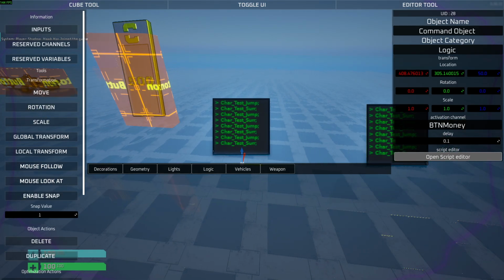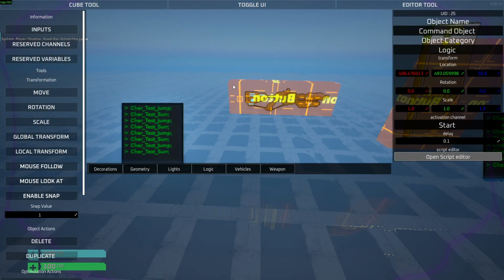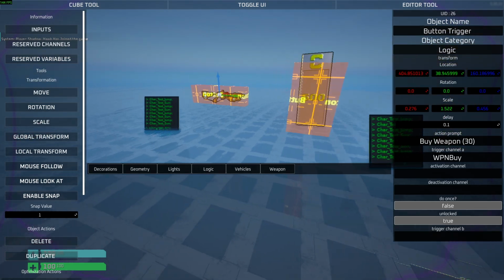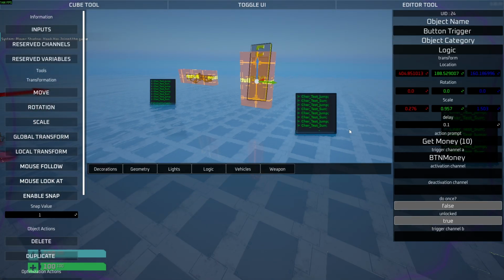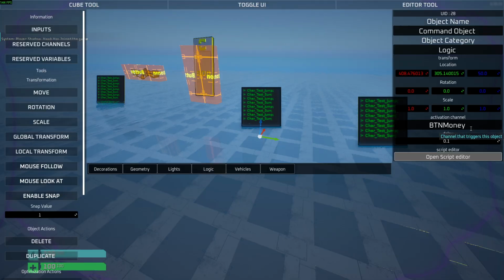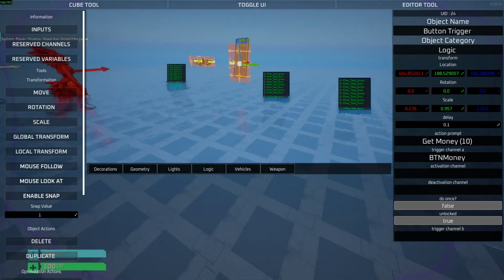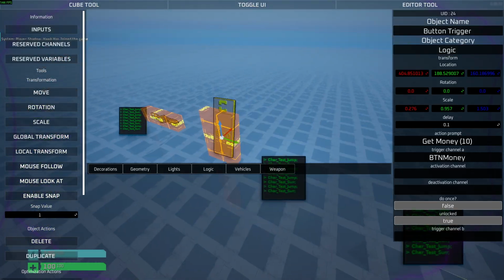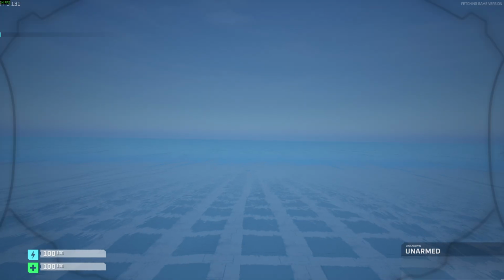So whenever the game starts, this will create the variables. Whenever this button's used, it'll check if we have enough money for buying the weapon. And then this one just gives us money. Something you can do is link this event to, let's say, a zombie dying instead of a button. That way, whenever you kill an enemy, you get points from that. And now we're just going to quickly test if it works.